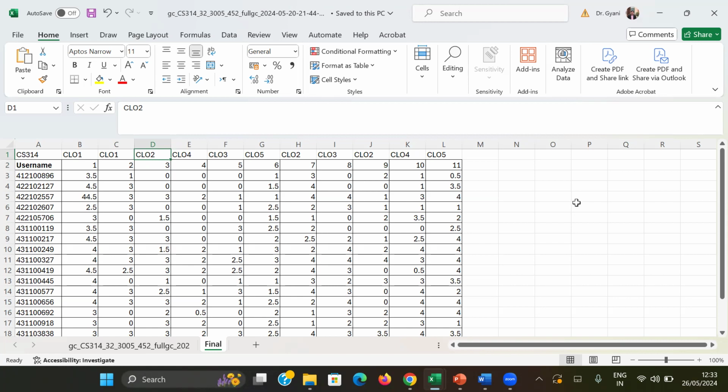Same thing you do for the midterm also. For every question, you allot it to some course learning outcome. And then finally, you sum up all of them here. Overall CLO1, how much score in the final? CLO2, how much score in the final for each student? Like that, you make it ready for the final and midterm exam.